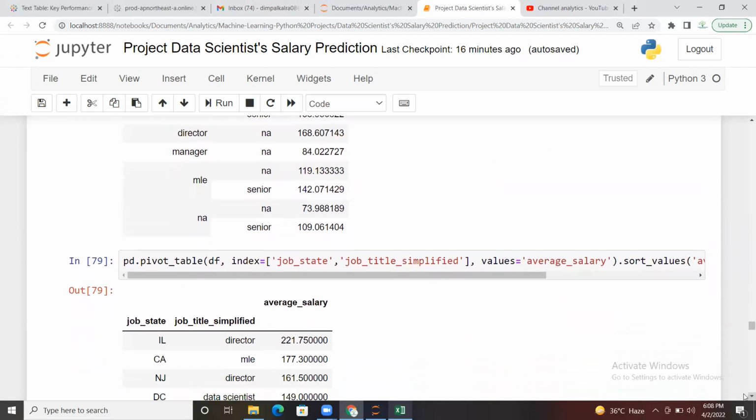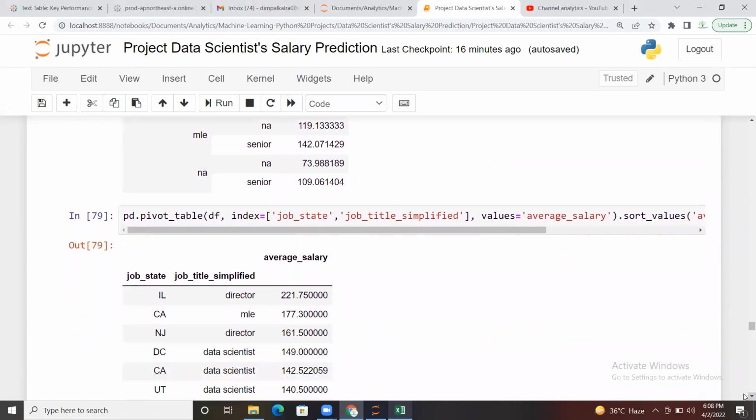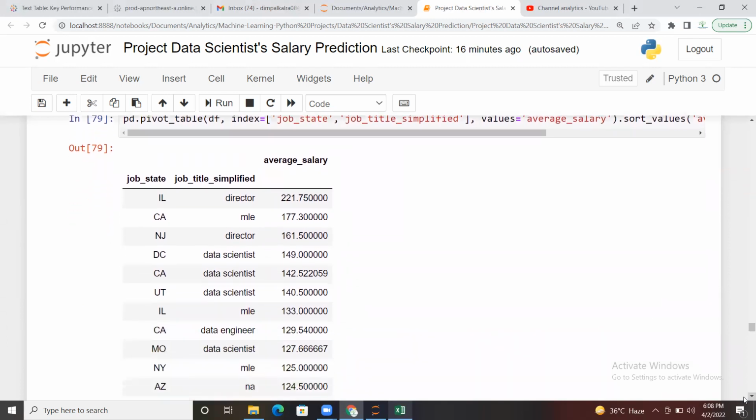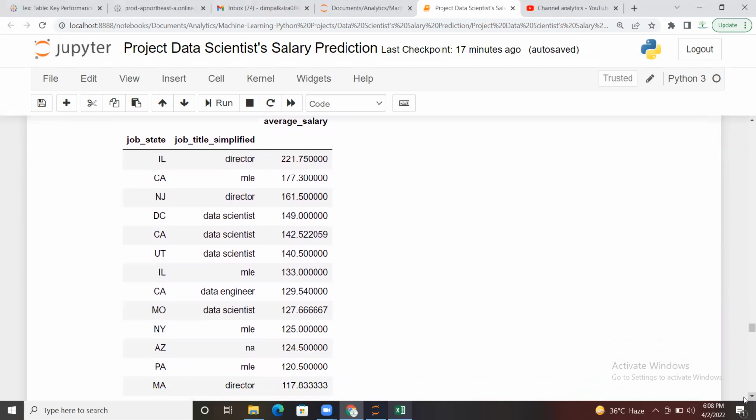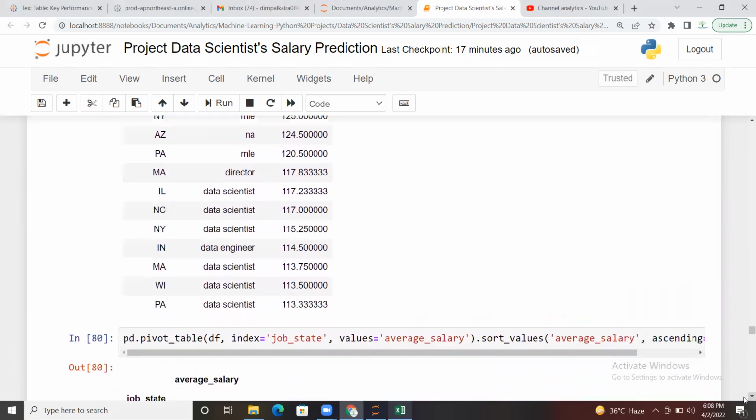Next, we are going to create a report, a kind of customized summary, for the job state and the job title simplified, so that we can get the idea of the average salary for all the job profiles in a specific state. So we created it by job state. These are the states, and under those states, the different titles that we have, with their average salary.